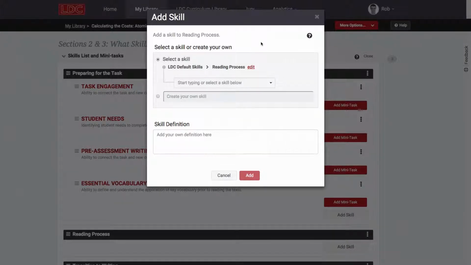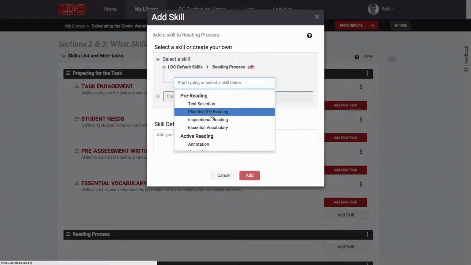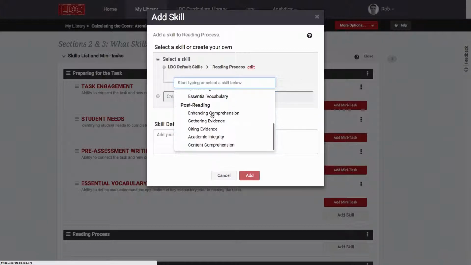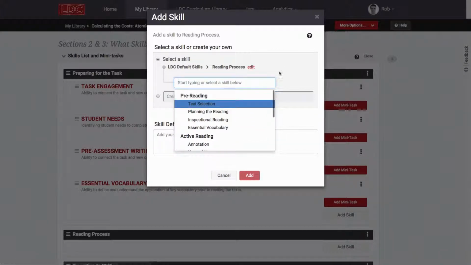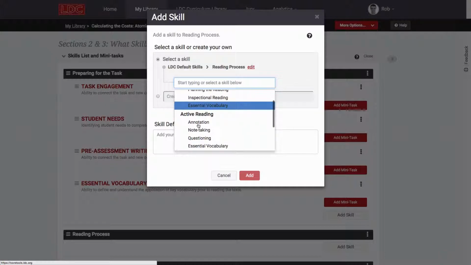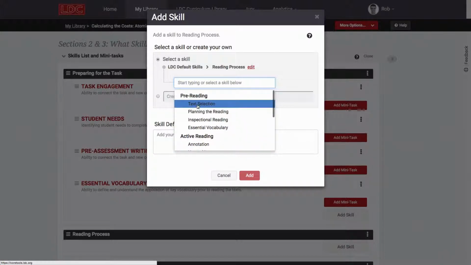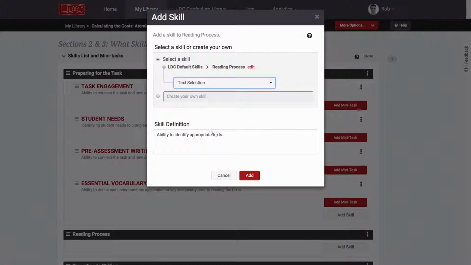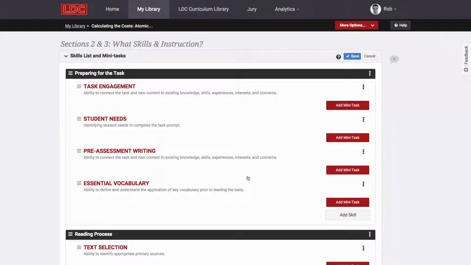This feature defaults to the select a skill option, and it makes available to me a list of skills to select from that is comprised of commonly addressed skills from the cluster I'm currently in. It organizes those skills under categories. In this case, I decide I want to add the text selection skill from the pre-reading category. For many of these skills, once I make a selection, a suggested skill definition, which I can edit, appears. And I can now add this skill to my module.